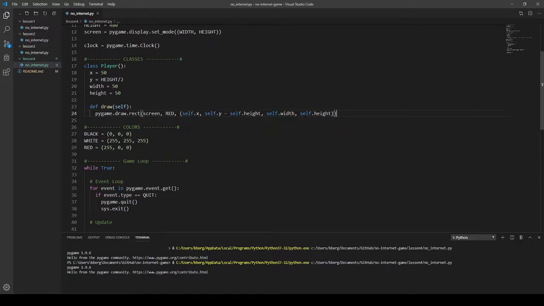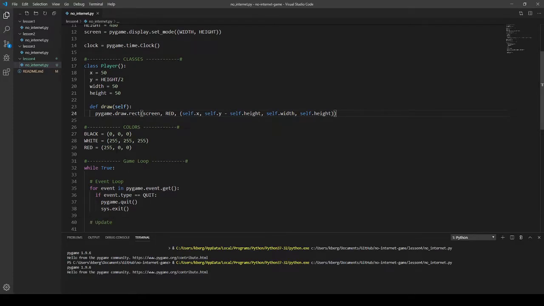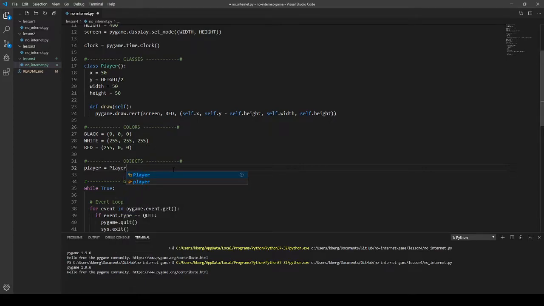Okay, we're going to save that. Now, in order to actually use this class, we need to make an object, which is like a variable, but for this class. So we need to make a new section. I'm going to copy this and put this section right above the game loop, and we're going to rename this to objects. We're going to have just one line of code in here, which is going to be our player. So we're going to say player, all lowercase, equals Player with a capital P. In order to make an object from our class, we need to call what we named it up here, which was Player.